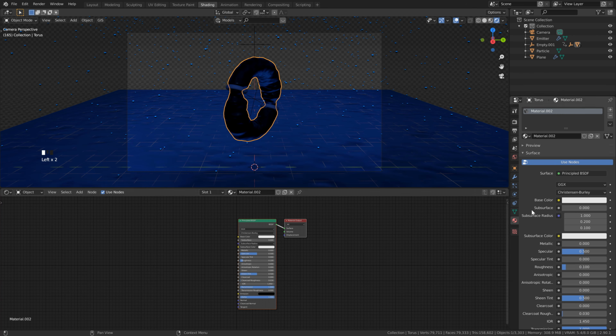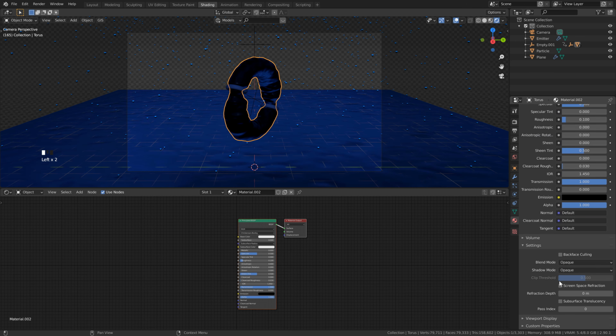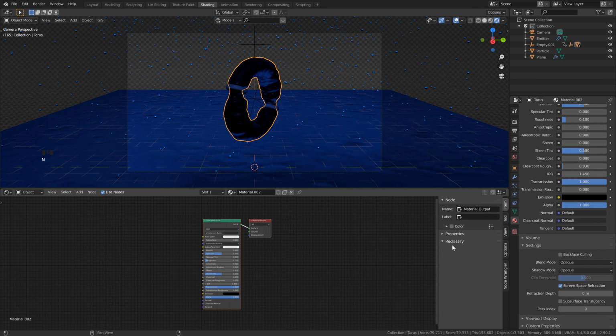Then we just want to head over here to the materials properties, scroll all the way down to the bottom and add screen space refractions. You could also just hit N on your keyboard and go to options and set that here as well.